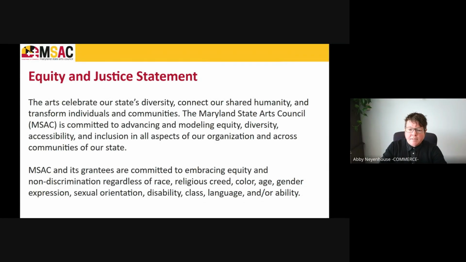Next, our equity and justice statement overviews our commitment to these principles. The arts celebrate our state's diversity, connect our shared humanity, and transform individuals and communities. The Maryland State Arts Council is committed to advancing and modeling equity, diversity, accessibility, and inclusion in all aspects of our organization and across communities of our state. MSAC and its grantees are committed to embracing equity and non-discrimination regardless of race, religious creed, color, age, gender expression, sexual orientation, disability, class, language, and/or ability.